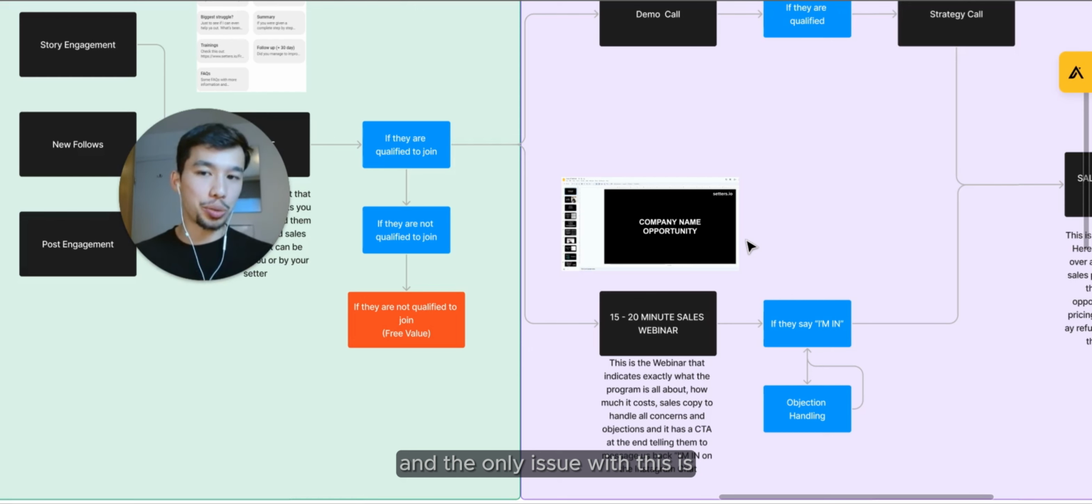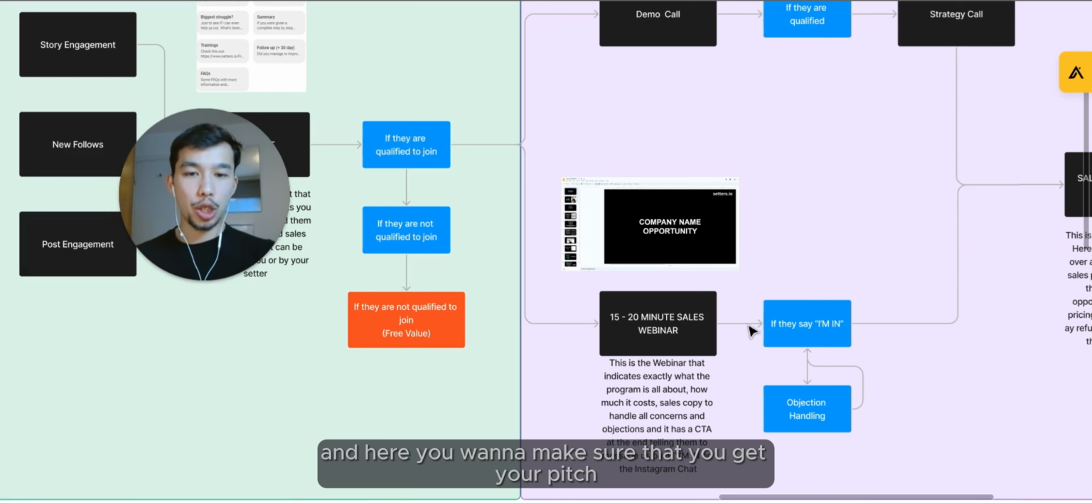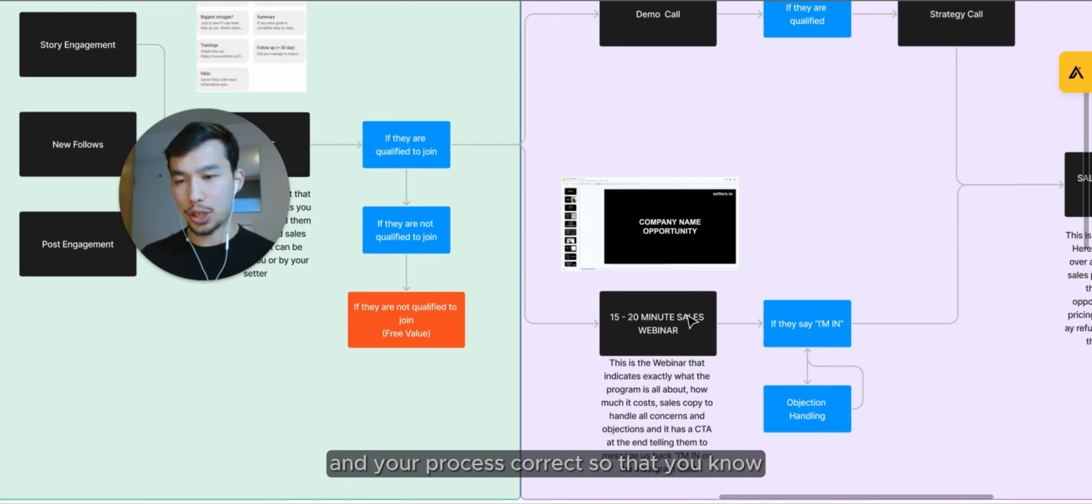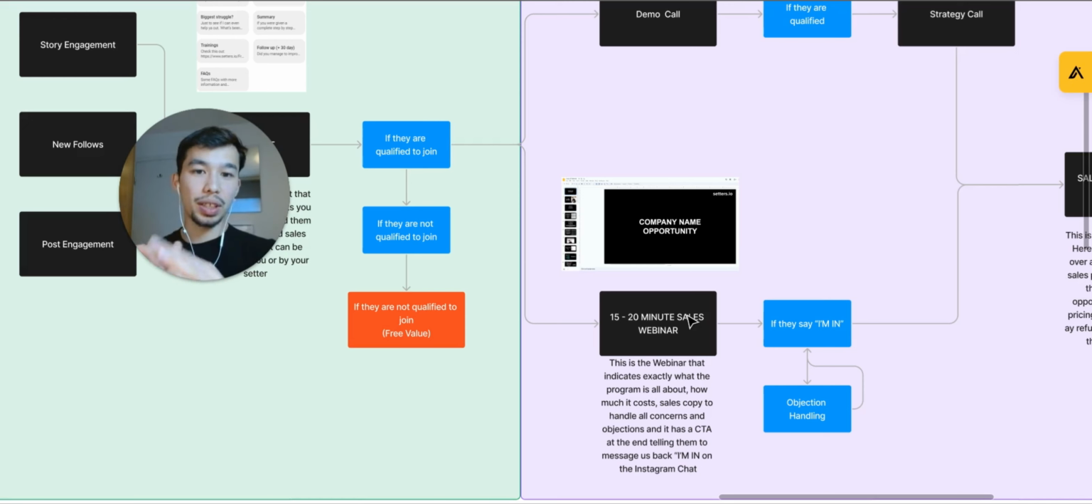And the only issue with this is that it's a general template, whereas with the sales call, it's more tailored towards who's on the call with them. And here, you want to make sure that you get your pitch and your process correct so that you know that you are at least speaking to the person correctly.